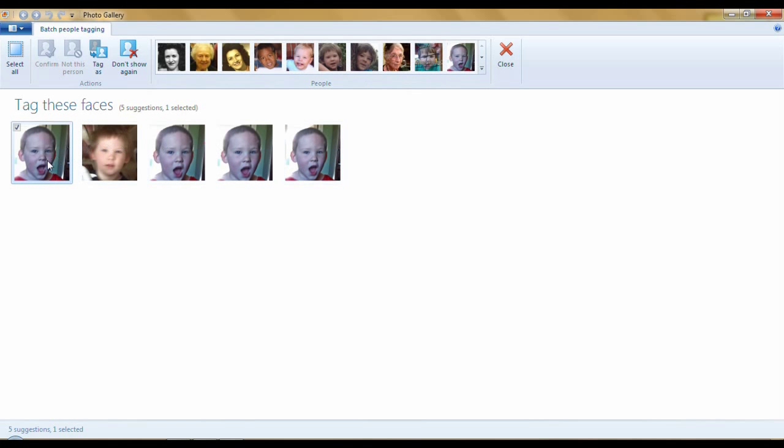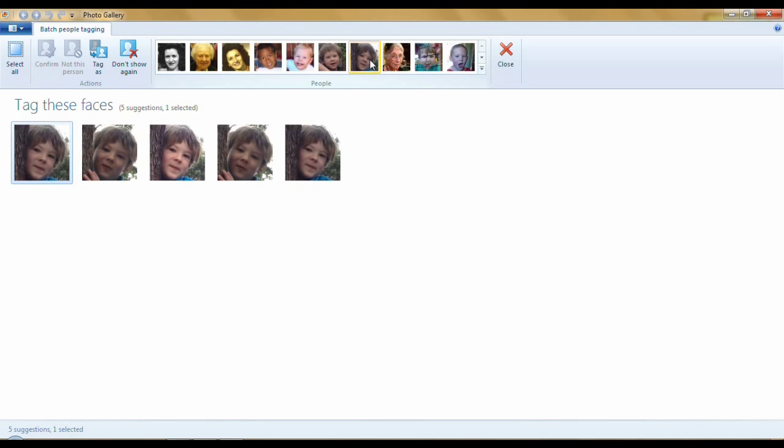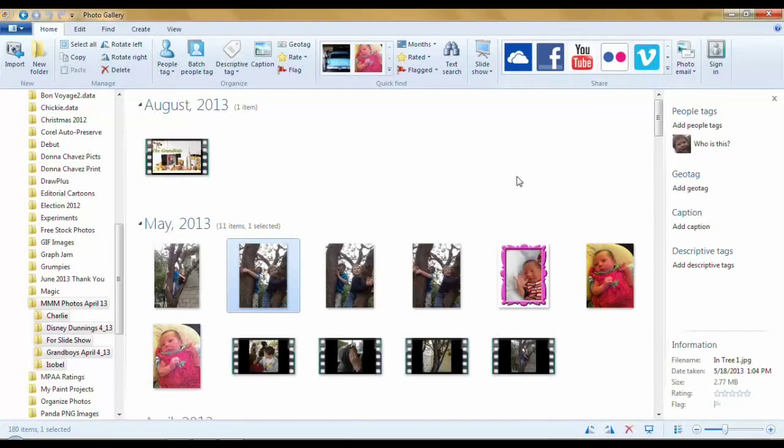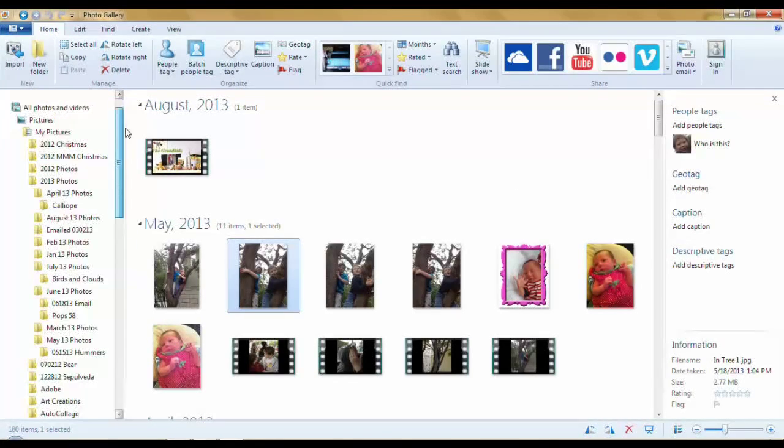And so, that's what it's doing. It's really cool. It's picking out the faces of the same person. So, okay, those are all different faces. Now, actually, there are more of those in there. But then you can tag them all at once. Oops. And close it up. Okay. So that's how you tag.